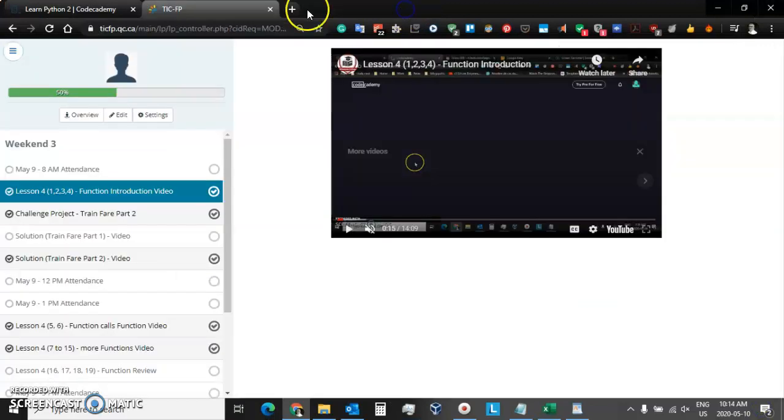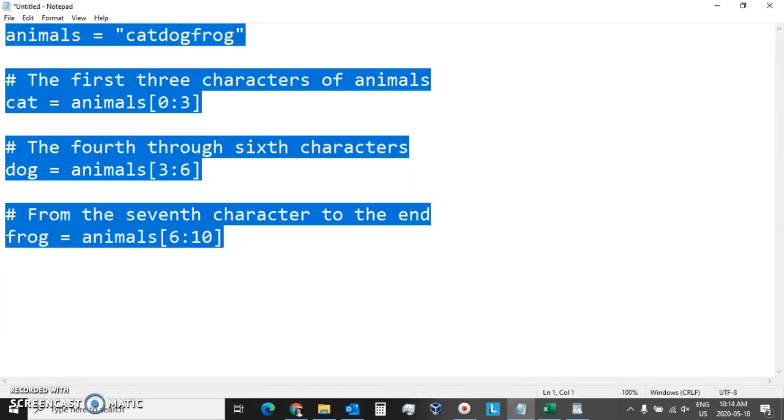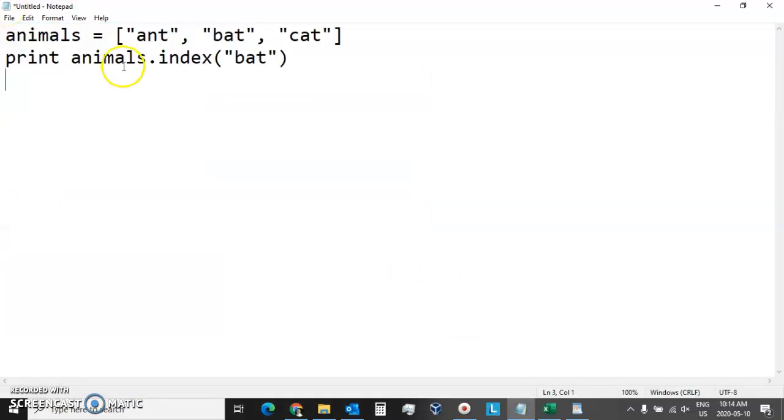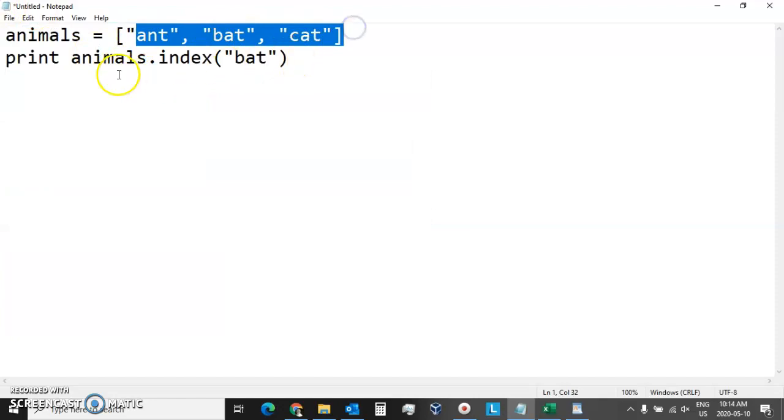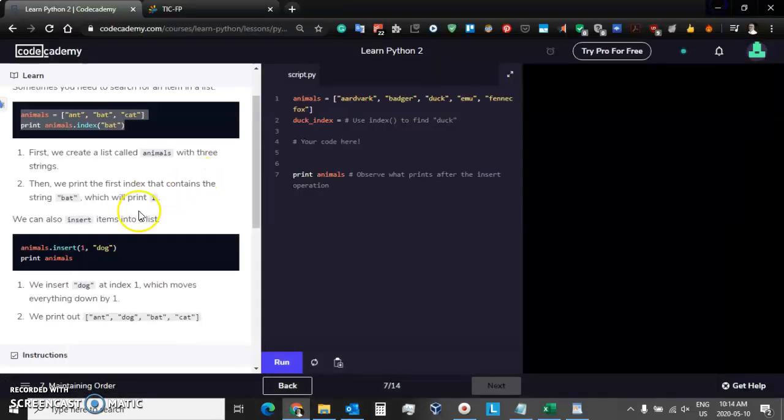So let me copy the code that we were working on into Notepad so we can see exactly what we're doing. We have a list of items, and when we print out the index of bat, we should see in our console the number 1, because bat is in the second position, so it has index value 1.